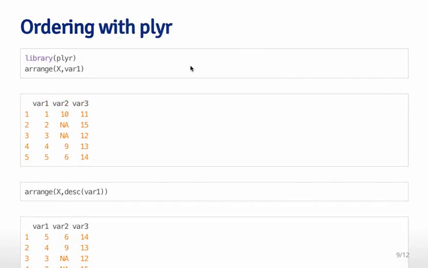You can actually do the same thing with the plyr package, which is a package written by Hadley Wickham. And what you can do is, once you've loaded that library, you can use the arrange command. So the arrange command takes a data frame and then you can tell it a variable, and that variable will be the variable that the data frame is sorted on. So now you can see we've sorted on variable 1, and so variable 1 is in increasing order here.